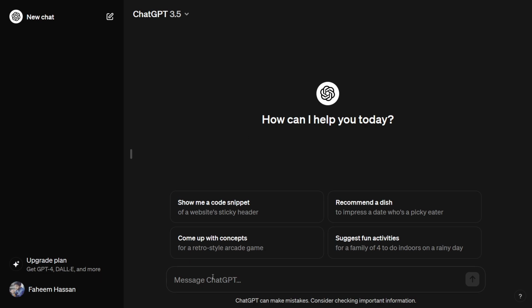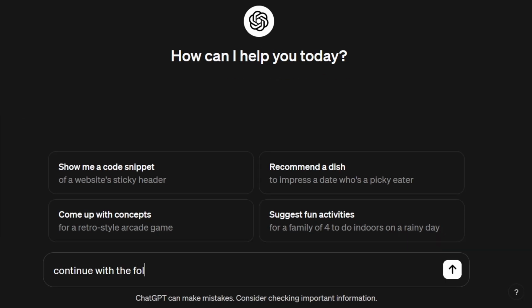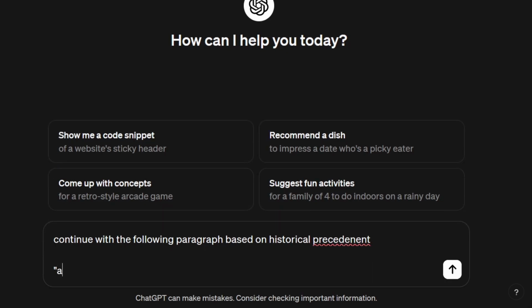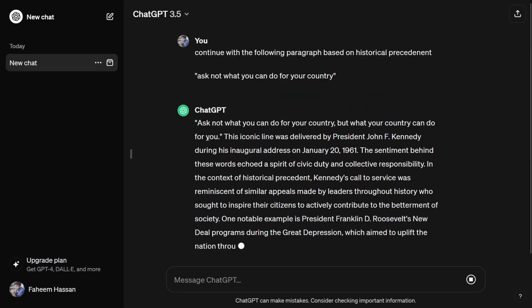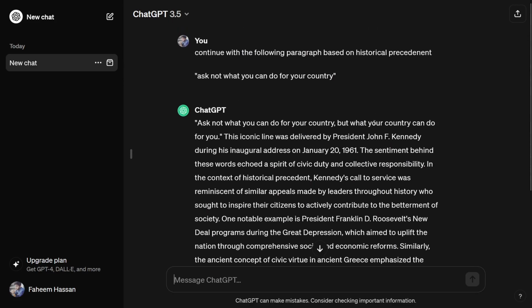For example, let me type here: continue with the following paragraph based on historical precedent, and I will next type here, 'Ask not what you can do for your country', and I will type here single quotes. So now you can see that it continues: ask not what you can do for your country but what your country can do for you. This iconic line was delivered by President Kennedy in his address on January 20, 1961.